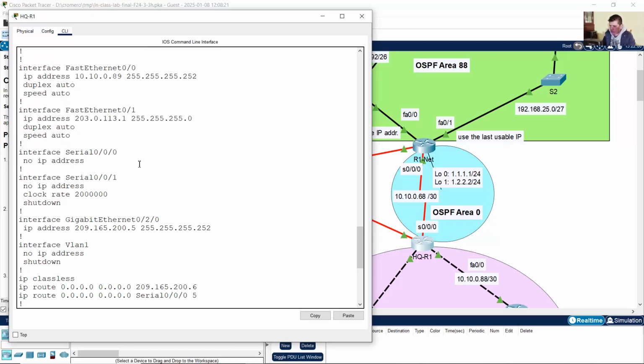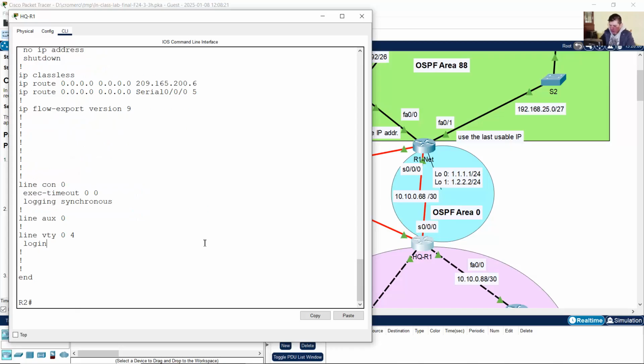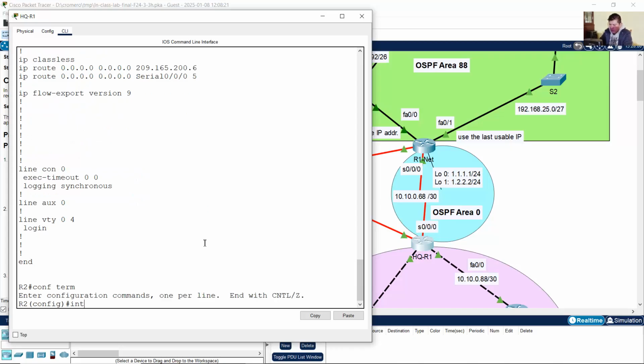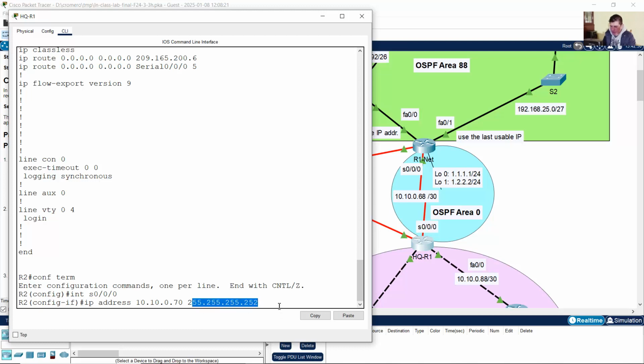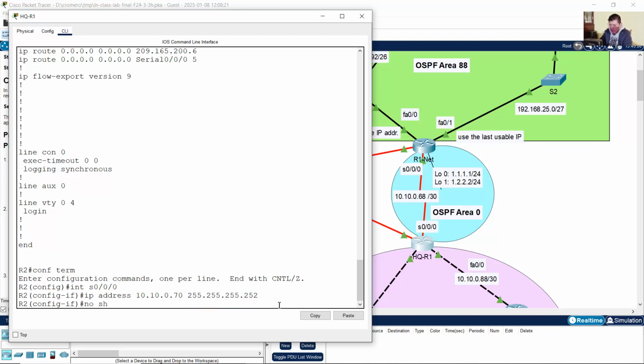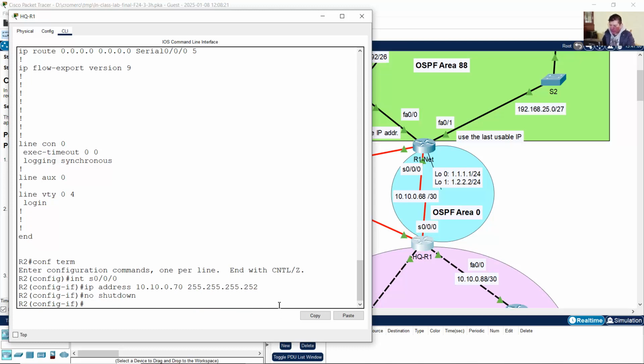So configure serial 0/0/0. Configure terminal, interface serial 0/0/0. Use the second IP address, 10.10.0.70, 255.255.255.252. This is the prefix 30. Now no shutdown. Enter. Very good.